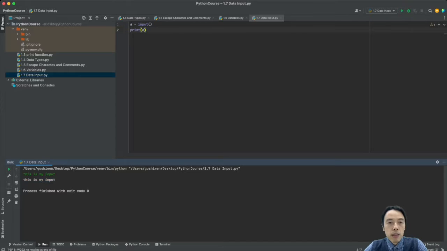So how does the program work? At first, when the program sees the input function here, it asks us to input something on the console. Then we assign the return value from the input function to variable a, and then we print a.